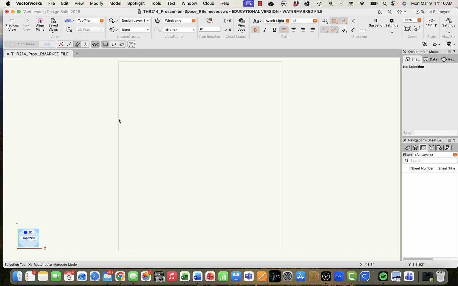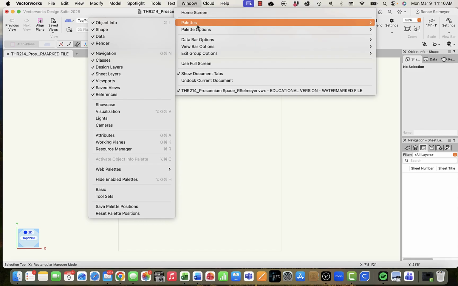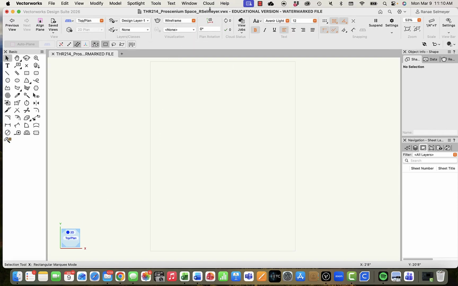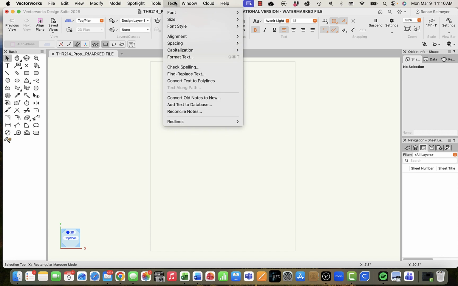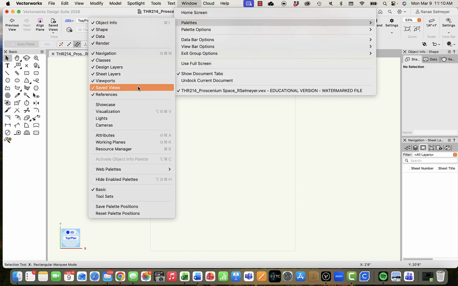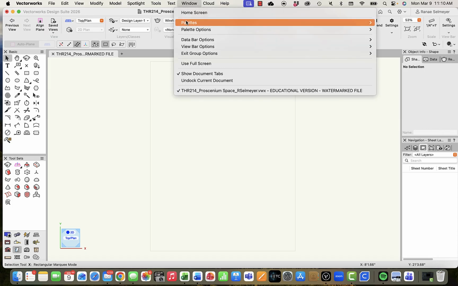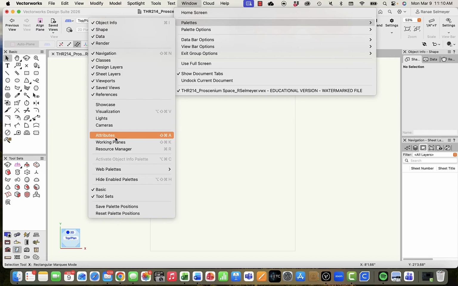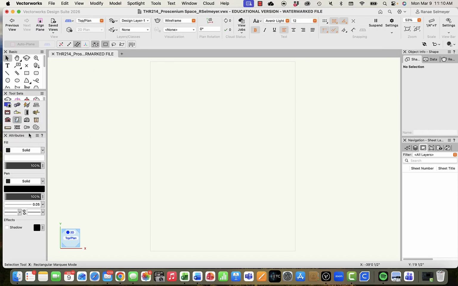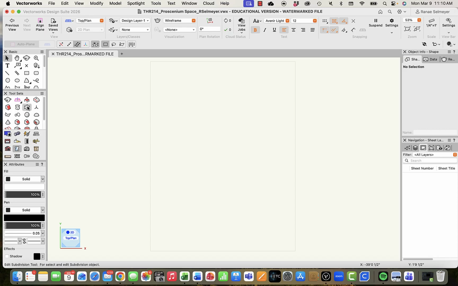If you lose this, like if you accidentally close the basic tools or the attributes or the tool set and you're like, where did my tools go? It's really easy to get those back. You're just going to go up here to window, go to palettes, and then you can just turn them on and off here. So basics, they're back. Look at that. Tool sets. And then attributes. Okay, so now I have my three tool sets that I like to have on the left side of my screen all set up.